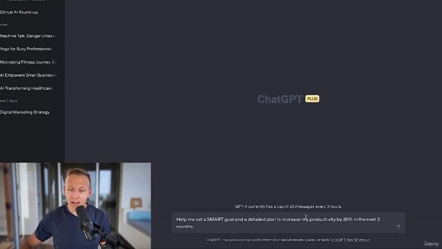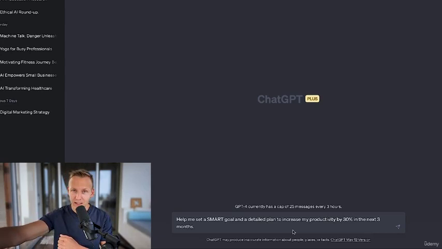So in here, I've also added in, I plan to increase my productivity by 30% in the next 3 months. Now, of course, it won't know 30% from what, but it does know that it wants you to be more productive over this period of time. So it will give you a starting point with productivity and then increase with 30% over those 3 months. So let's send this away. I'm going to hit enter.